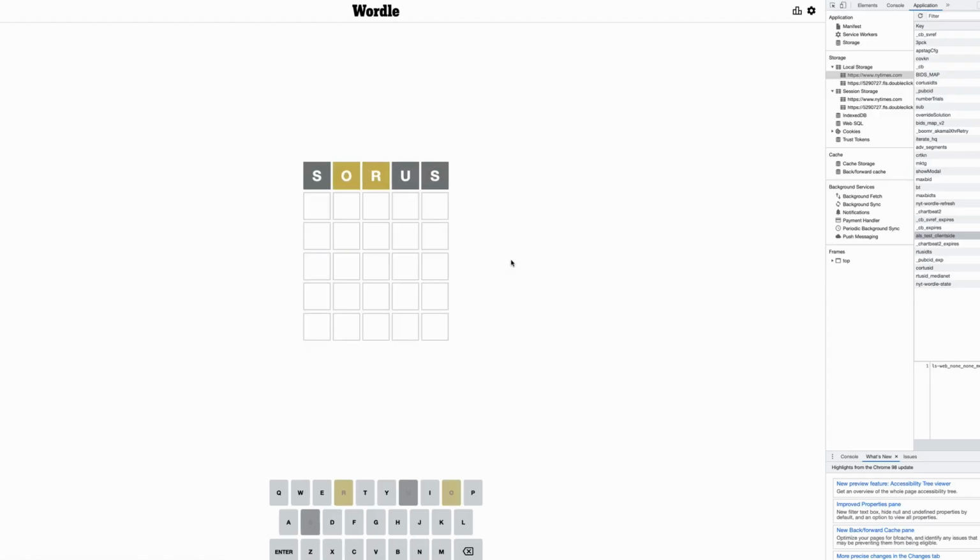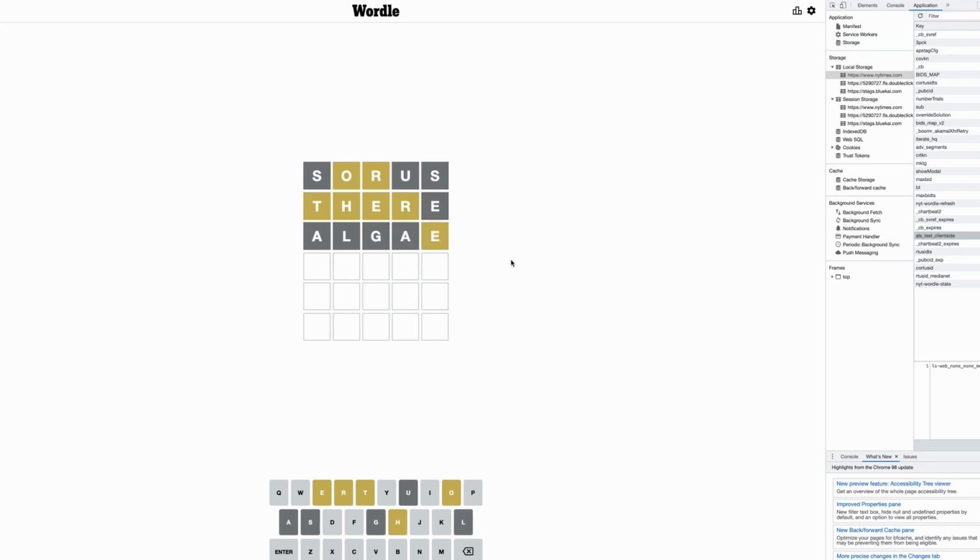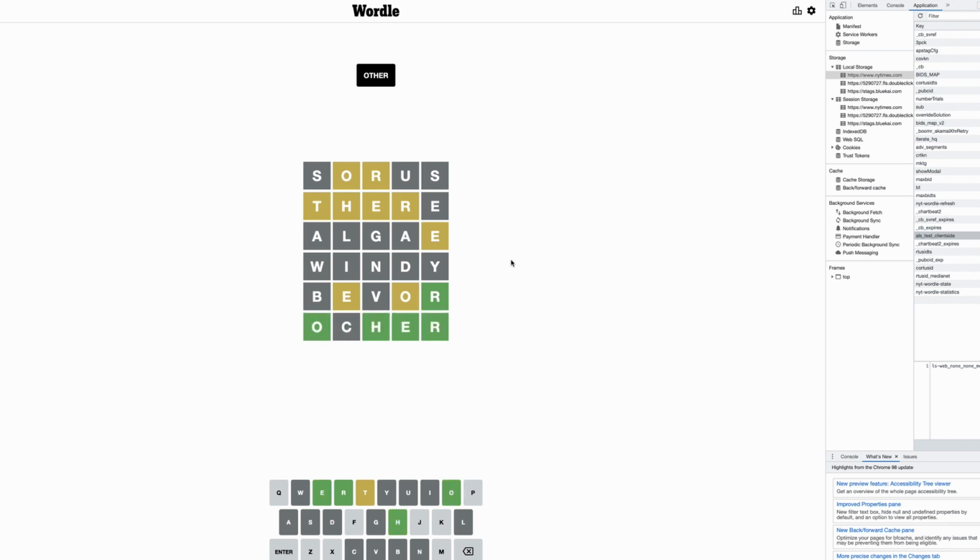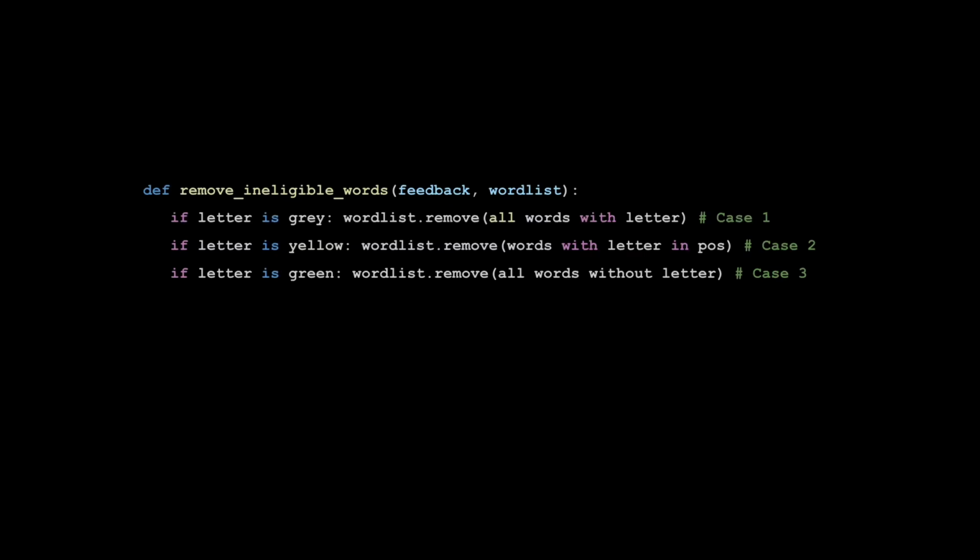So yeah, this is my script's first attempt against Wordle, and it fails pretty miserably. We can tell already that I missed a 4th case for removing eligible words on top of the other 3, and that is 4, if the tile is in the word but in the wrong place. So if the tile is yellow, all words that don't have that letter must be removed.